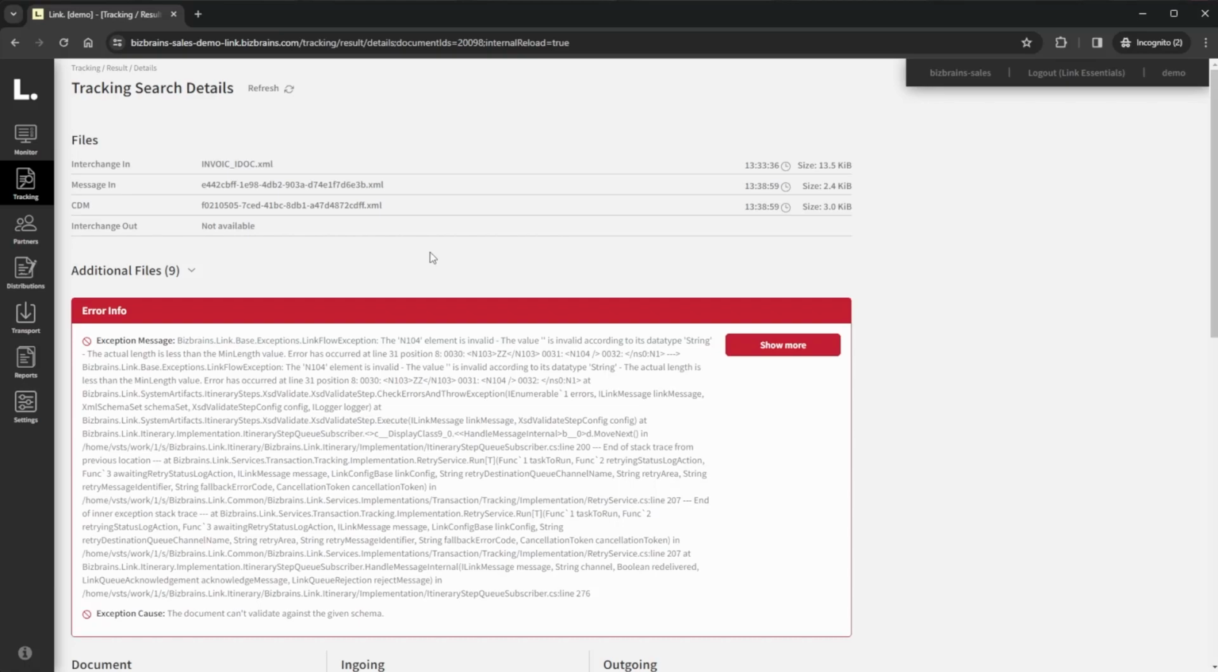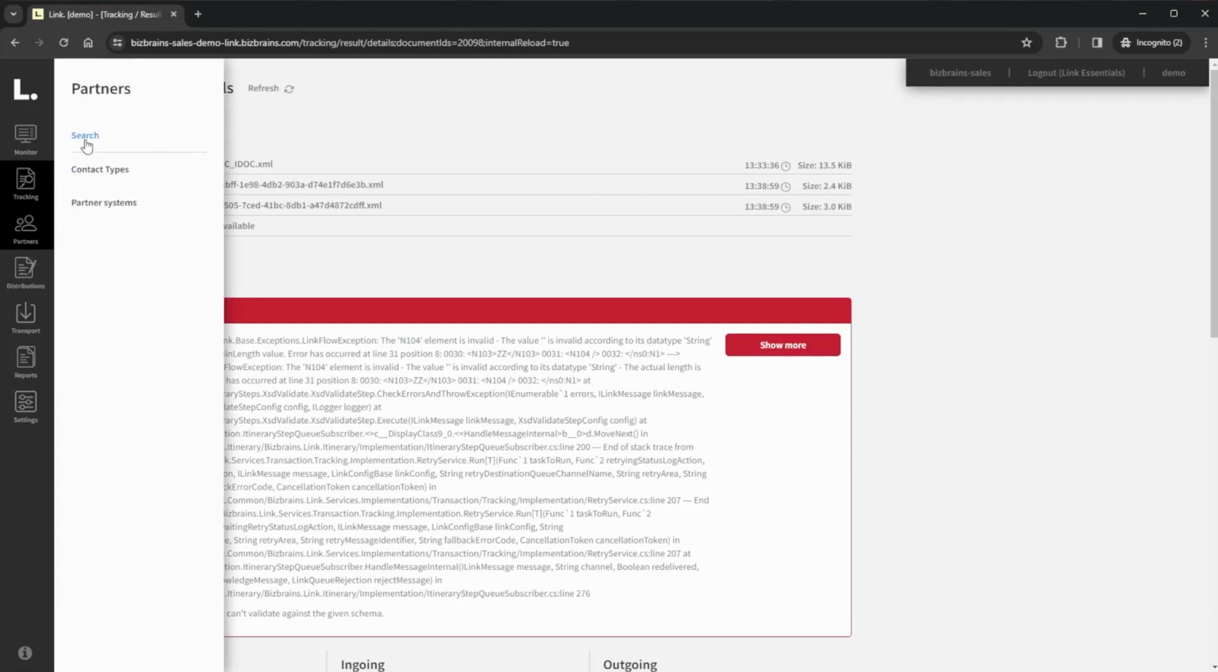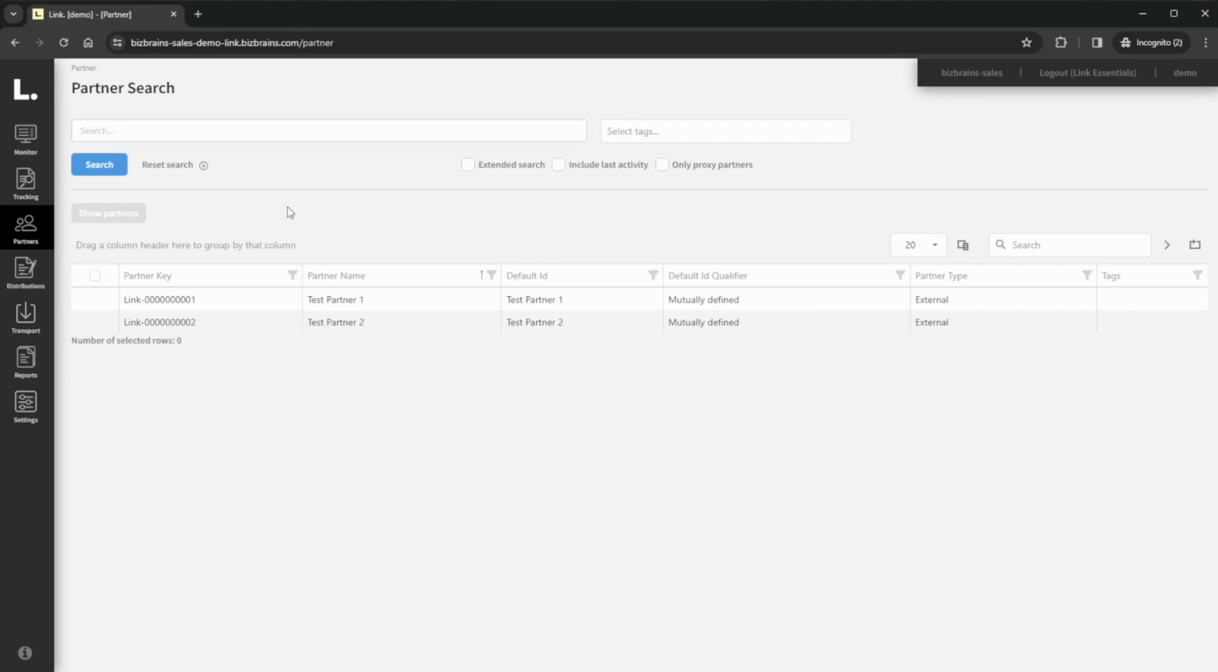Let's move on to partners. To see a list of all the partners in Link, on the left side, click Partners and click Search. Here you'll see the complete list of all the partners that have been created in Link. Partners need to be set up in Link in order to send and receive documents through a distribution.